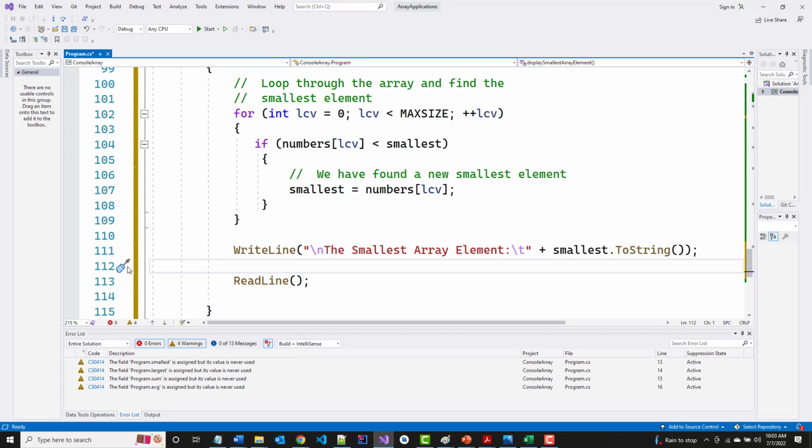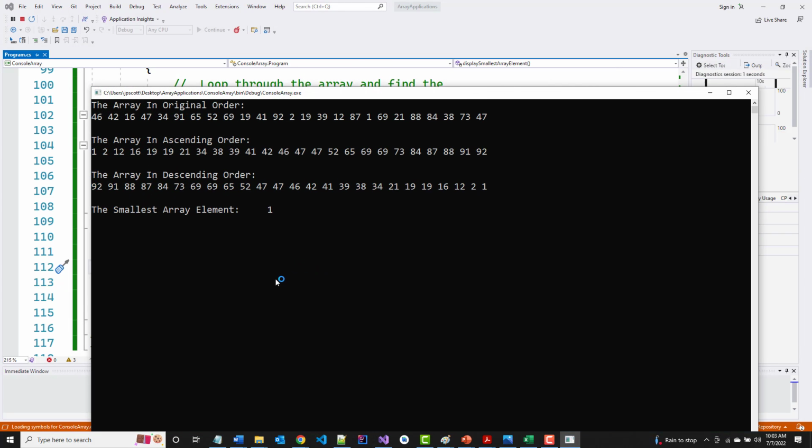Let's see if it does. All right, the smallest array element is 1. So you can see that.